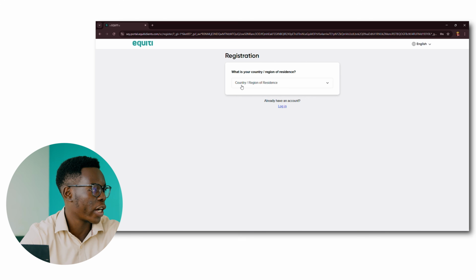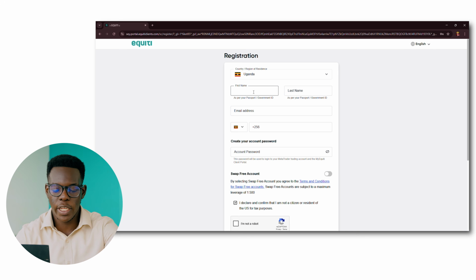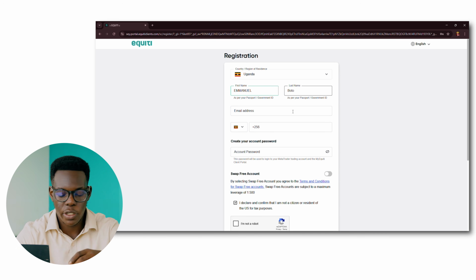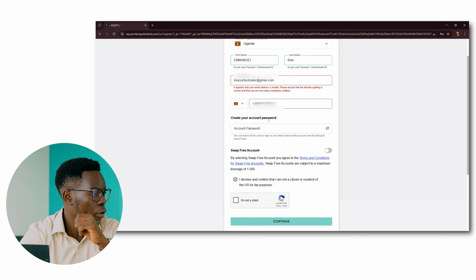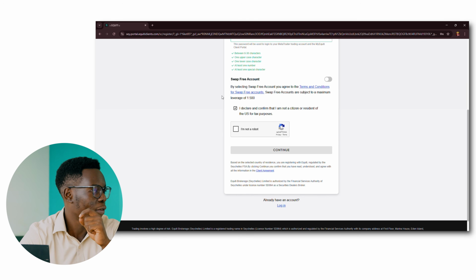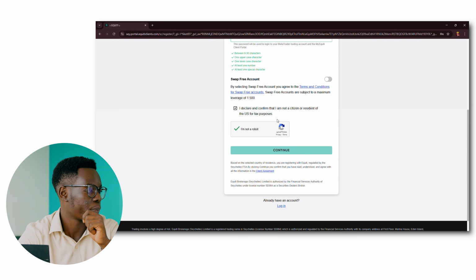You can go ahead and choose your country or region, Uganda in this case, and then you have to fill in the information that will be required from you. So let me just go ahead and fill in my names, my email address as well. Then of course you will have to create your account password for your safety. So then you have to declare that you confirm that you're not a citizen or a resident of the US. Then you can go ahead and click I am not a robot. So you can go ahead and continue.